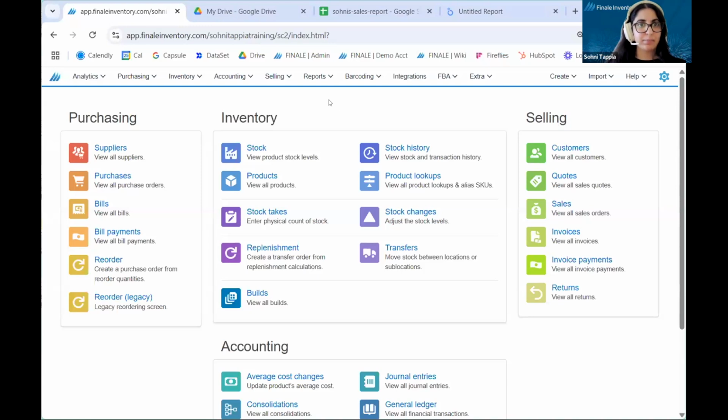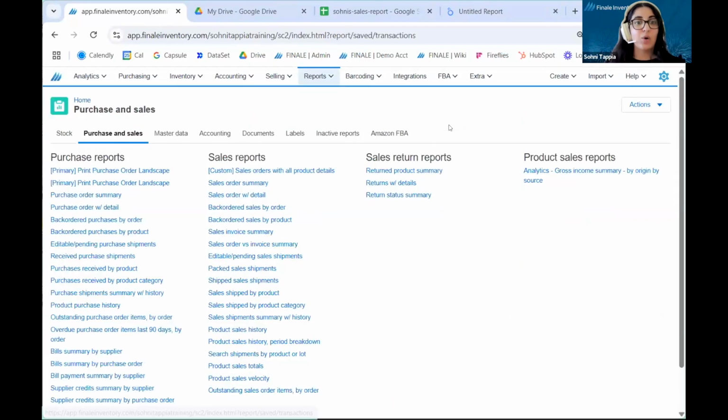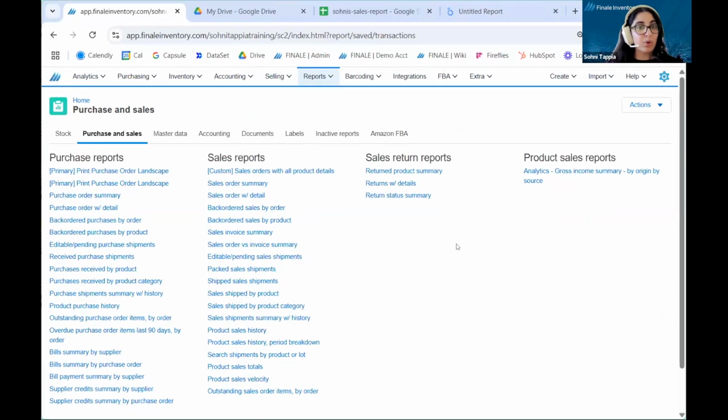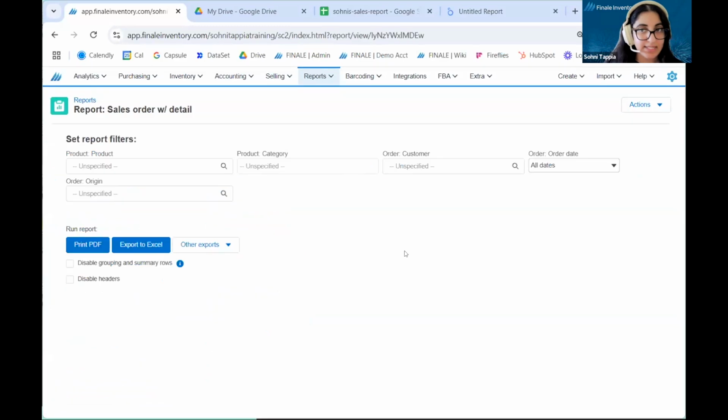I'm going to jump right in from the reports menu here and into purchase and sales. When you are working on report customizations within Finale, as a general rule of thumb and best practice overall, starting with the report that is closest to what you want to see is going to be the best course of action. What you're going to do from there, we're going to open it up. We're going to do, let's say this one here, sales order with detail.